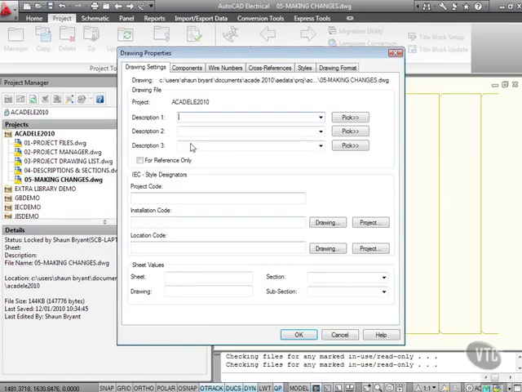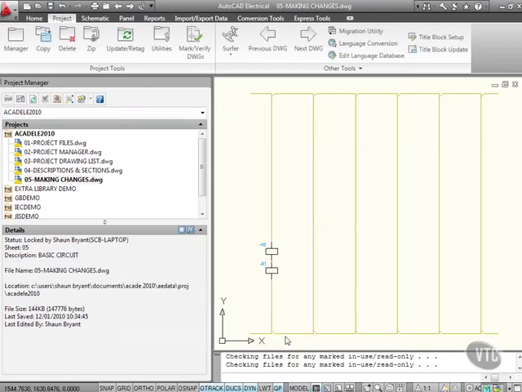What I'm going to do is right click here, go to Properties and Drawing Properties. I'm going to add a description there, which is Basic Circuit from the previous exercise. I'm also going to add a section, which is the main section there. What I'm also going to do is give it a sheet number. Now that sheet number is going to be 05. And the drawing itself, we'll call that Making Changes, like so. Now I've put all that information in there, and I'm going to OK that. So now you'll see it update there. You can see there's information there.